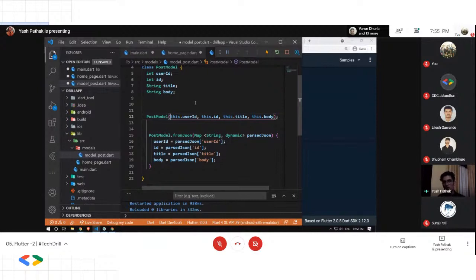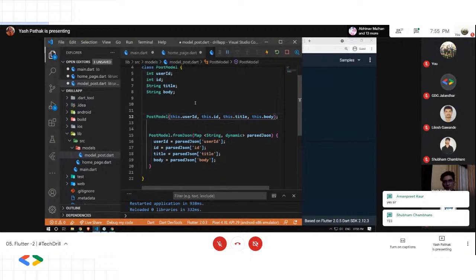Okay, Shift Down will also work. So are you guys able to understand what's going on? Okay, cool.